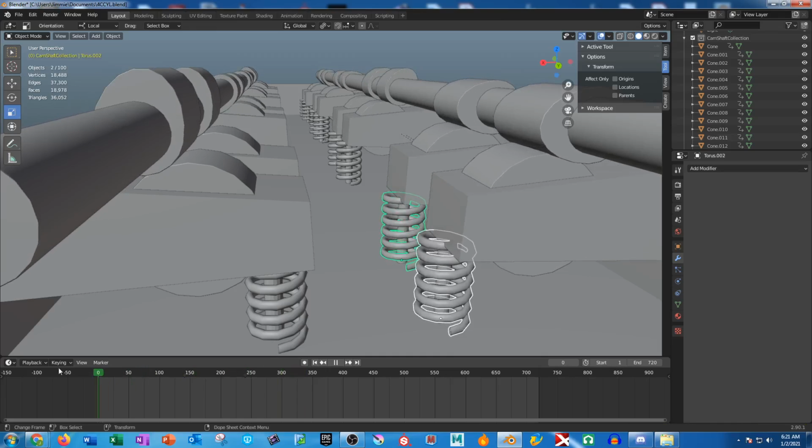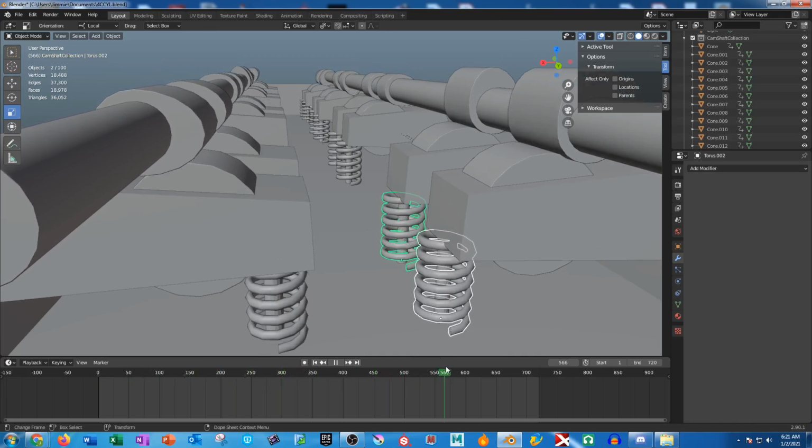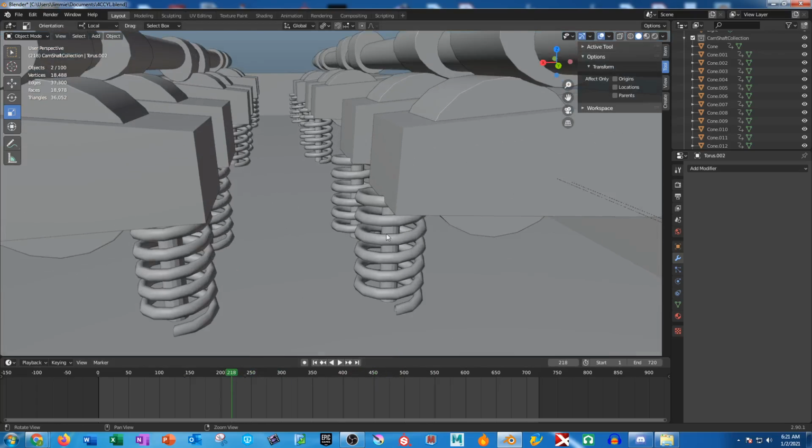Boy, that looks good. Awesome. It's just so mesmerizing.